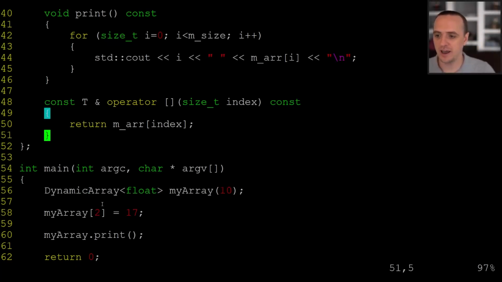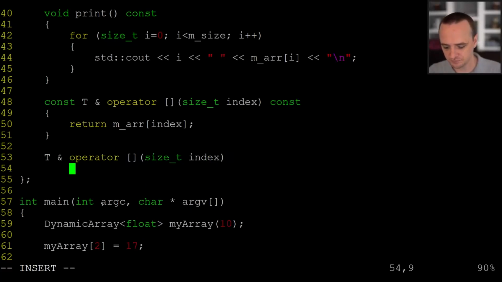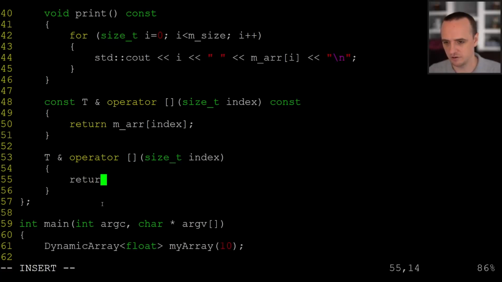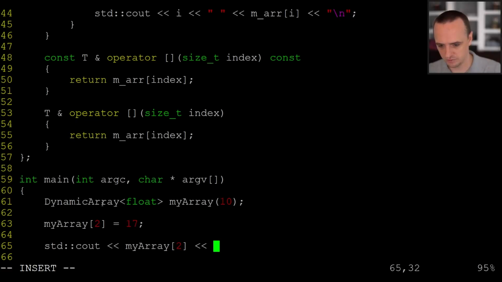And so what you have to do, if you want to be able to both change the data and see const data, is have two versions of this function, okay? So T star operator here, size_t index, and then I can say return m_array[index]. So the cool thing about this is that if I do something like this, std::cout my array 2.